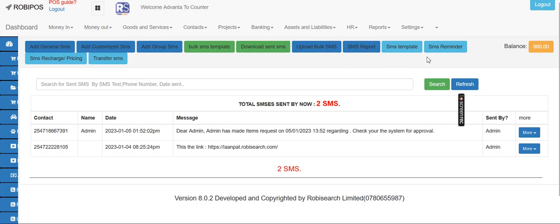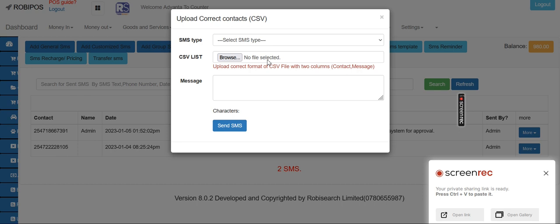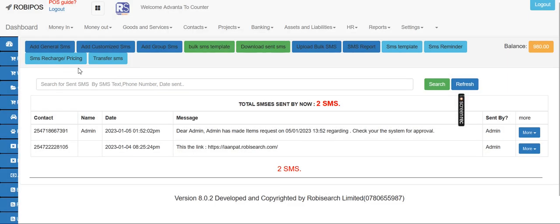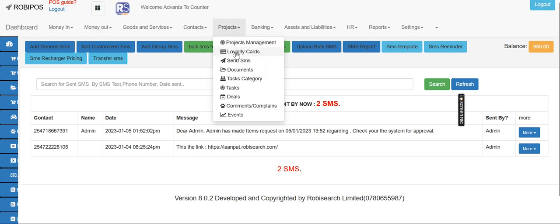Or finally, you can send SMS reminders or send SMS through a template. You put all the numbers in an Excel sheet, then upload them and send SMS. You can also recharge SMS here, and also transfer SMS from one employee to the other in the system.